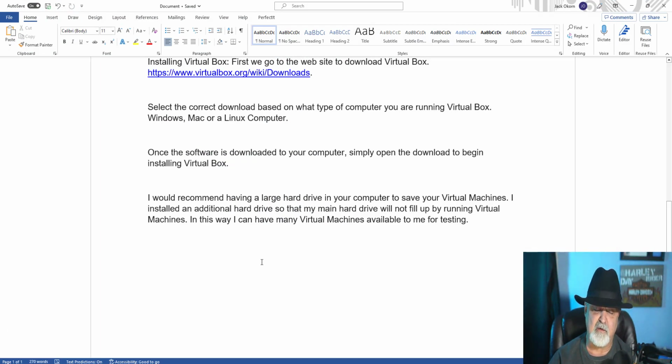All right, the last thing in the Word document before I show you Kali Linux, I would recommend having a large hard drive in your computer to save your virtual machines. It doesn't work the greatest with an external hard drive. I've tried it, and the read-write speed between the USB cable and the USB hard drive is not always the best to get the best experience. So I would recommend putting a hard drive inside the computer system. And I did install an additional one so you don't fill up your actual hard drive with virtual machines.